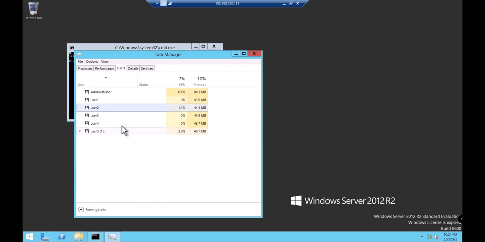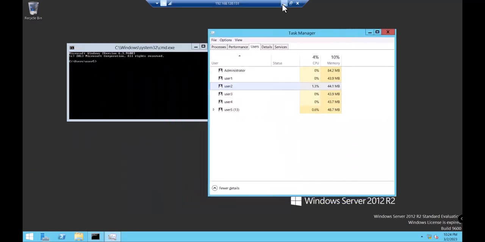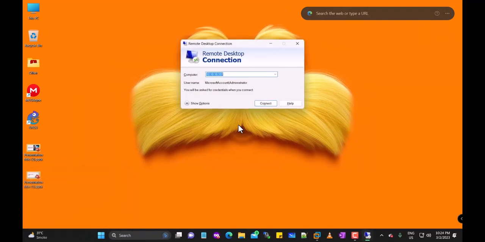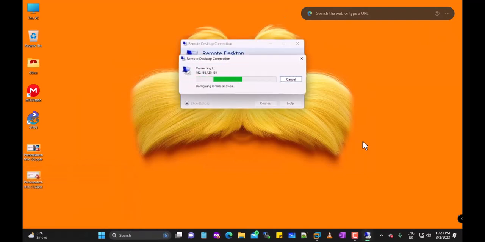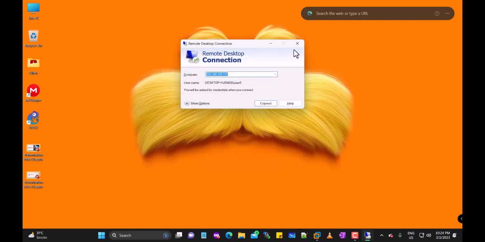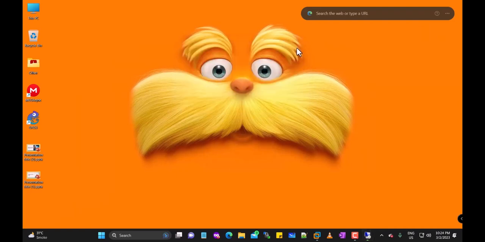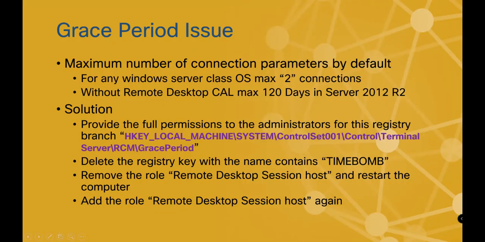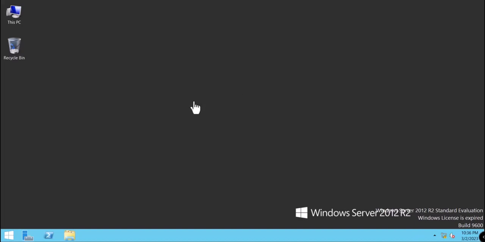6 users are permitted. And by default, without a license, this remote desktop server will work for 120 days. After the 120 days, the grace period is over and the system won't allow the service to run. At that time, the system will form a registry entry with a name called time bomb, and we need to remove that particular time bomb entry to make the service work again.